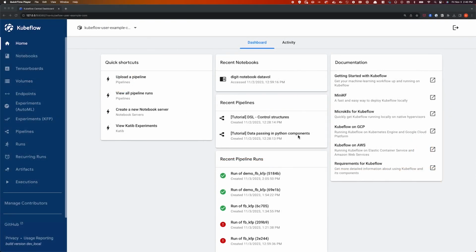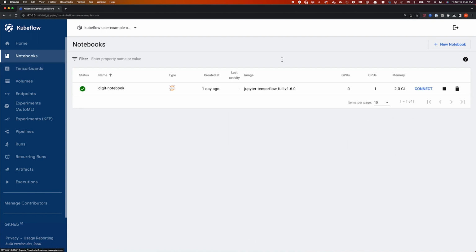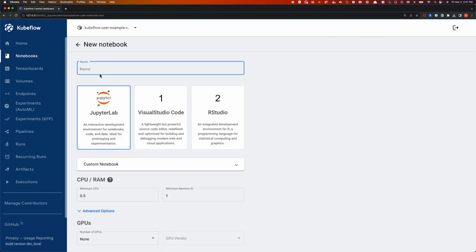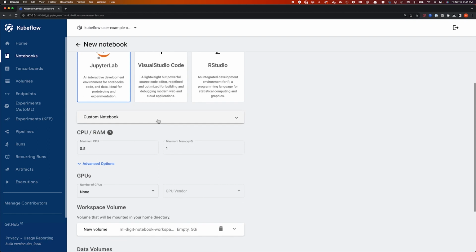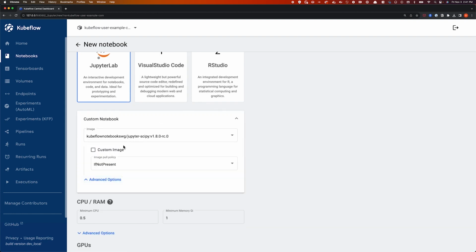So now let's put our data scientist hat on and navigate to the Kubeflow UI and spin up a new Jupyter notebook. As you can see, the process is really easy. After navigating to the Kubeflow UI, all I need to do is click on new notebook, give it a name, and then select whether I want a Jupyter Lab notebook, Visual Studio Code, or RStudio as my preferred IDE. I can also specify a custom container image.